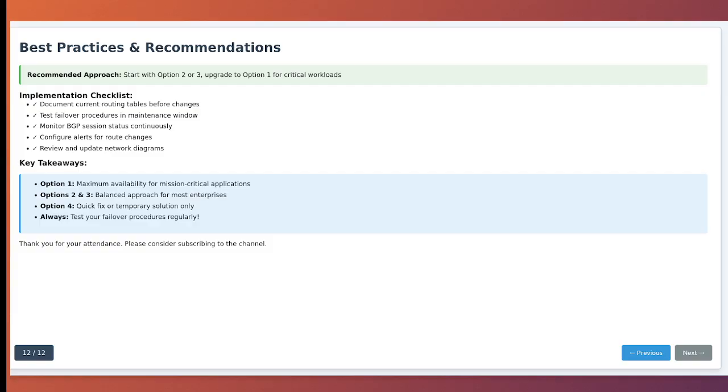For most organizations, I recommend starting with option 2 or 3, then evolving to option 1 as your cloud footprint grows. Option 2 is perfect if you have simple on-premises connectivity with one edge router. Option 3 shines when you already have redundant on-premises routers. It's the path of least resistance that leverages your existing investments.